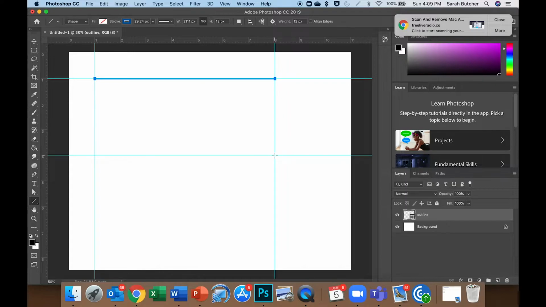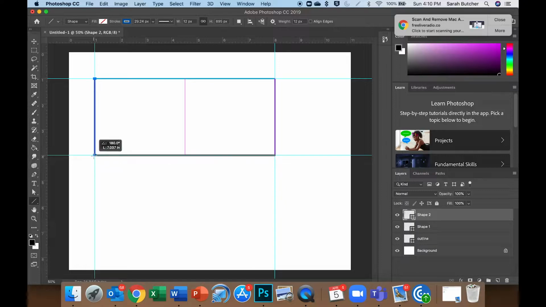All right, so there's 1, there's 2, there's 3, and there's 4. Okay, so I'm going to go up to this move tool right here so I can just turn off that selection. So now I have my area defined.